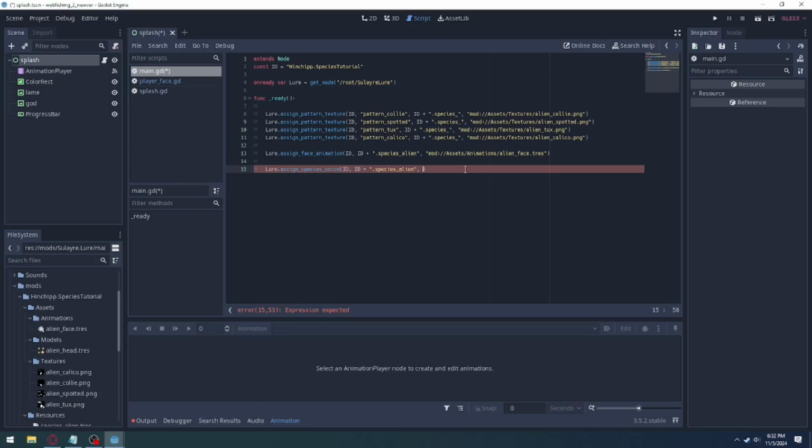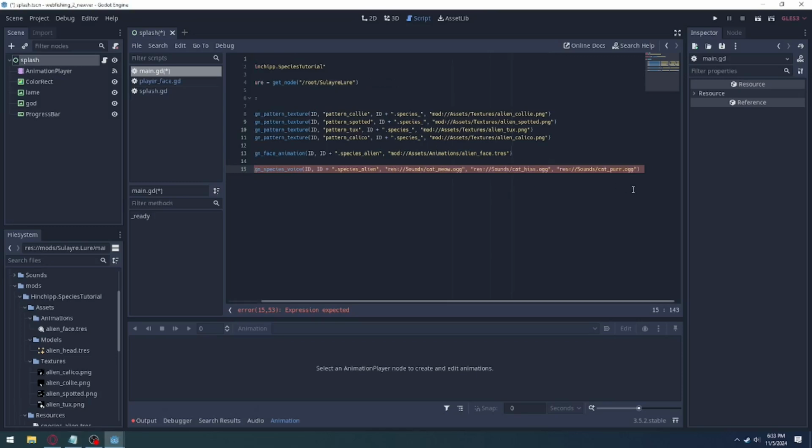So the next 3 lines of code that you have to add are going to be in this order. The first one's going to be for the bark or the meow. The second is going to be for the hiss or the growl. And then the third is going to be for the whine or the purr. So for me, I'm just going to copy and paste it, but I'm going to do the regular cat sound effects.